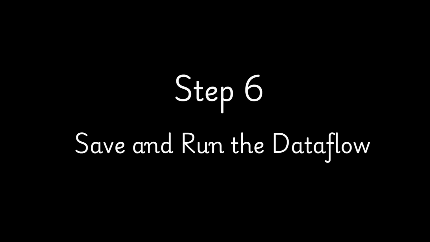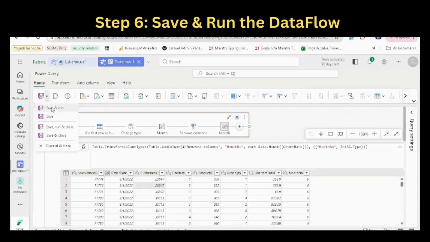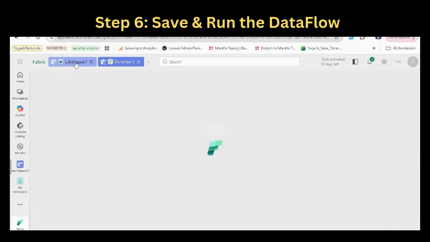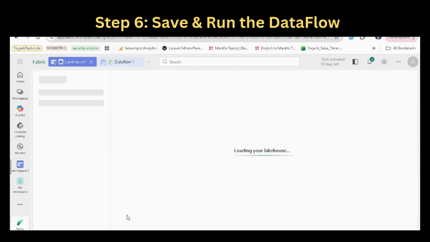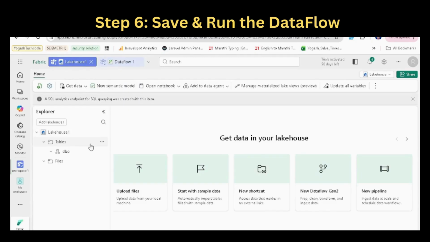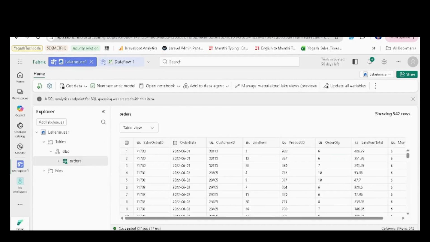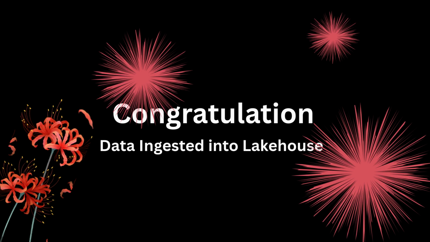Step 6. Save and run the dataflow. Now click Save and Run. Wait for the dataflow to execute successfully. After completion, go to your Lakehouse. Refresh the Tables section. You will now see the Orders table created. Click on it to preview the data. Congratulations! Your Dataflow Gen2 successfully ingested data into the Lakehouse.